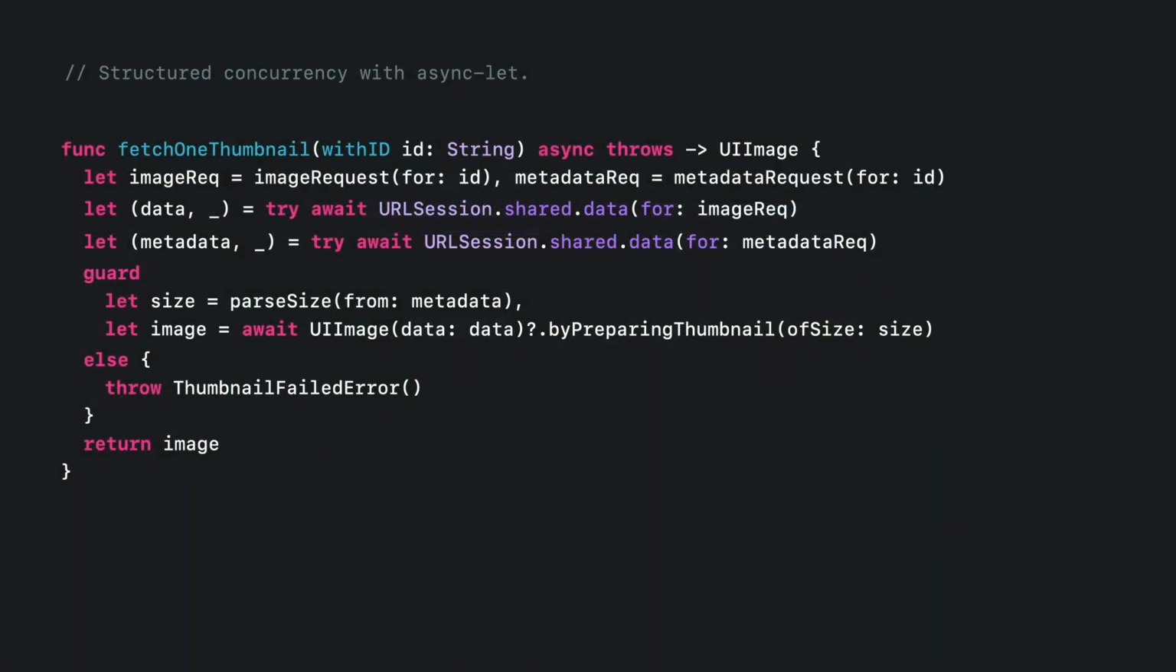Now that you've seen how async let works, you can use it to add concurrency to the thumbnail fetching code. I have factored a piece of the previous code that fetches a single image into its own function. This new function is also downloading data from two different URLs, one for the full-sized image itself and the other for metadata, which contains the optimal thumbnail size. Notice that with a sequential binding, you write try await on the right side of the let, because that's where an error or suspension would be observed.